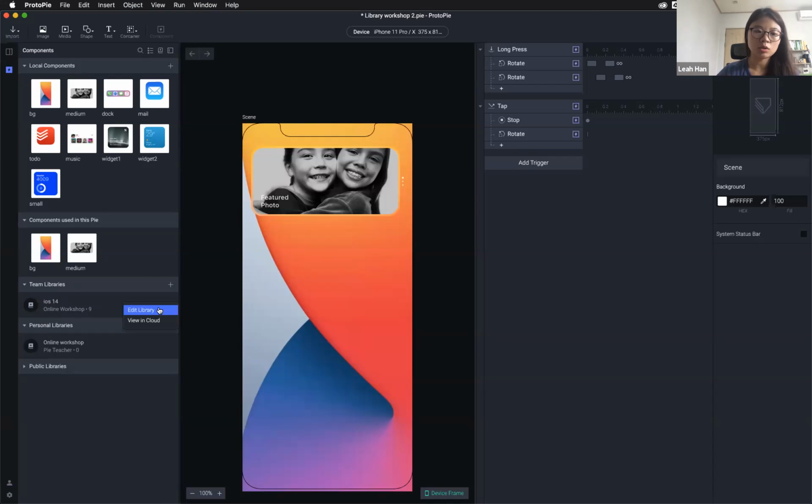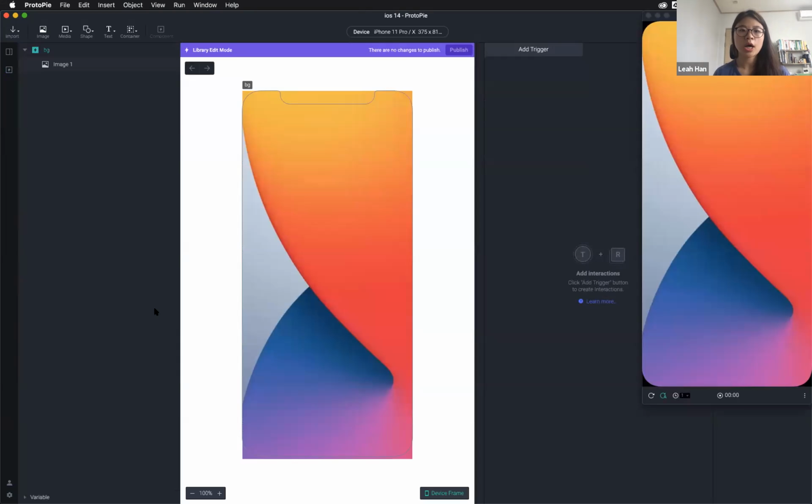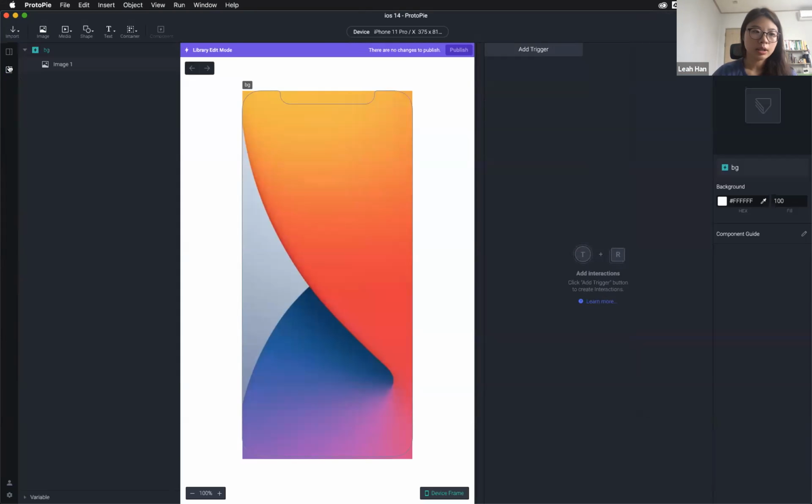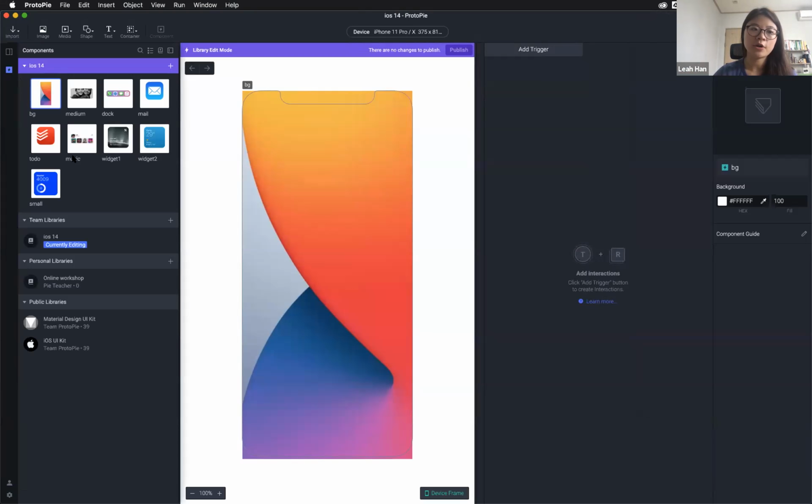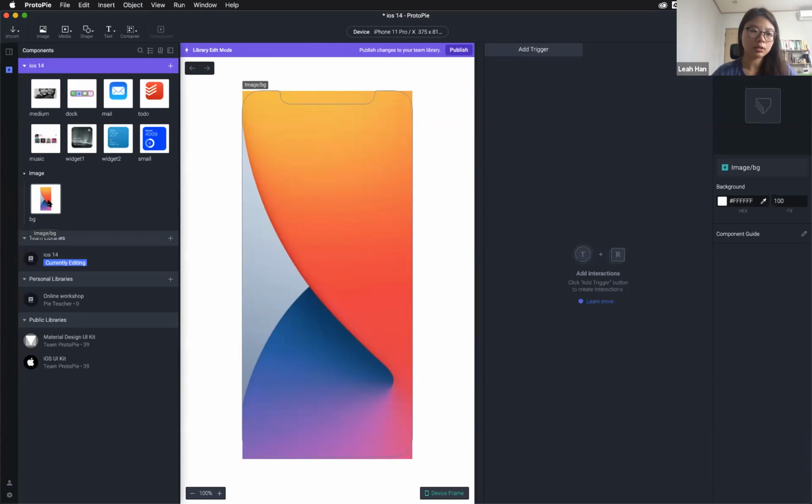So same, we need to go to the library edit mode. As I mentioned, if you want to change anything for a library, you have to open the library edit mode. And grouping them is very easy. What we need to do is just rename it. For example, this background image, I want to put it in the image group. So I just type image and then this slash. Then this background image will be added to this image group.